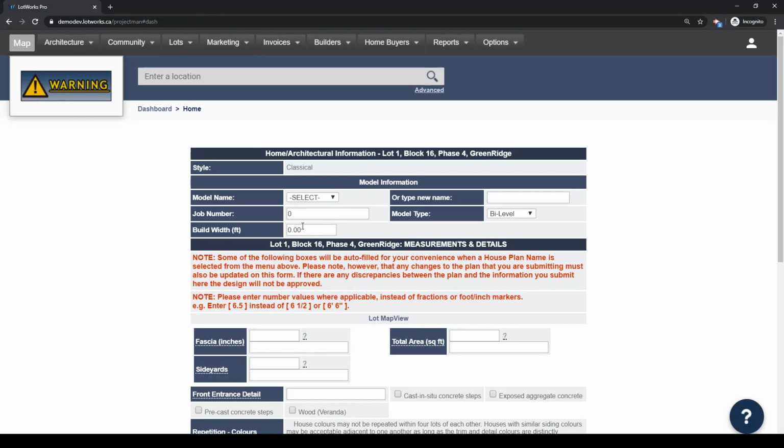The measurement portion involves adding a model name or a model. I'm just going to select one of our previously filled out ones. It's also going to populate it with the information that was previously submitted for that model. So you can see the total square feet, the fascia in inches, the side yard. You can see the build width, the model type. It's all automatically filled in. You can also type in a new name here if it's going to be a new model that isn't in your drop-down list. This drop-down list is filtered specifically to your builder, and so you'll see your models as you submit more and more designs in the listing.